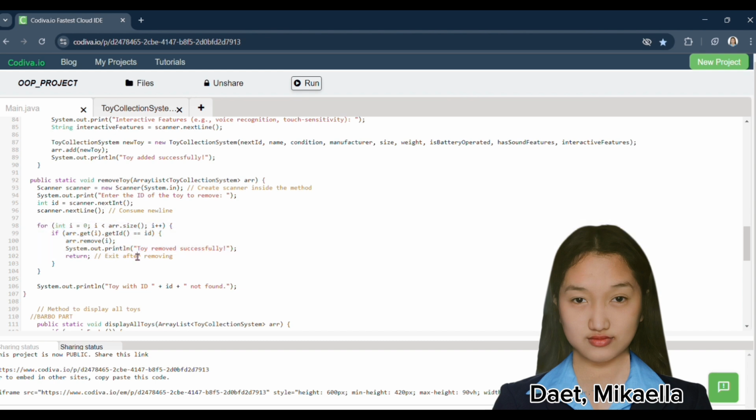The for loop loops through the list of toys using an index. This i will start at zero and go up until it reaches the size of our array, and it will be incremented until we find the ID that the user wants to remove.